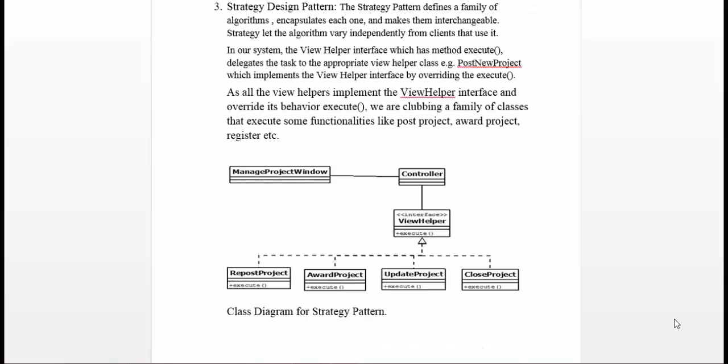In our system, the view helper interface, which has the method execute, delegates the task to the appropriate view helper class. For example, the view helpers used here are repost project, award project, update project and close project. As all the view helpers implement the view helper interface and override its behavior execute, we are clubbing a family of classes that execute functionalities like post project, award project, register, etc.